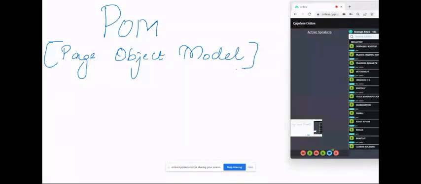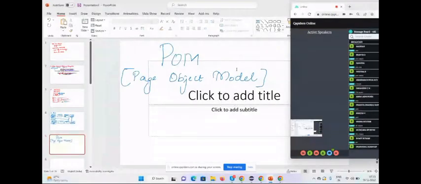Got it? If you know this concept, you can survive in the automation industry for 0 to 3 to 4 years. You can survive in the industry. Clear? Okay. Super. Now look at my screen.